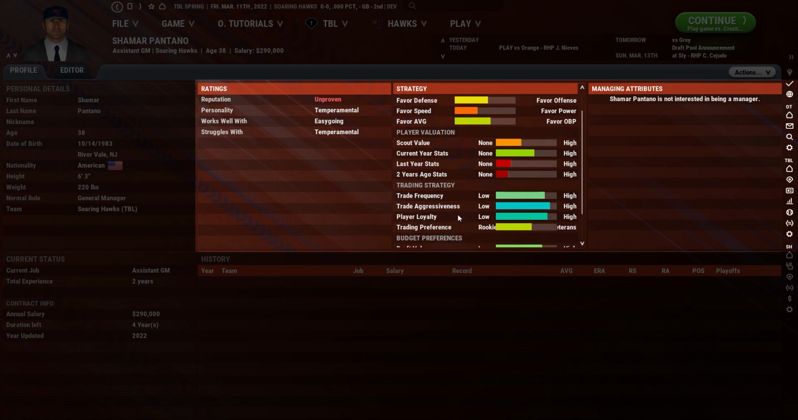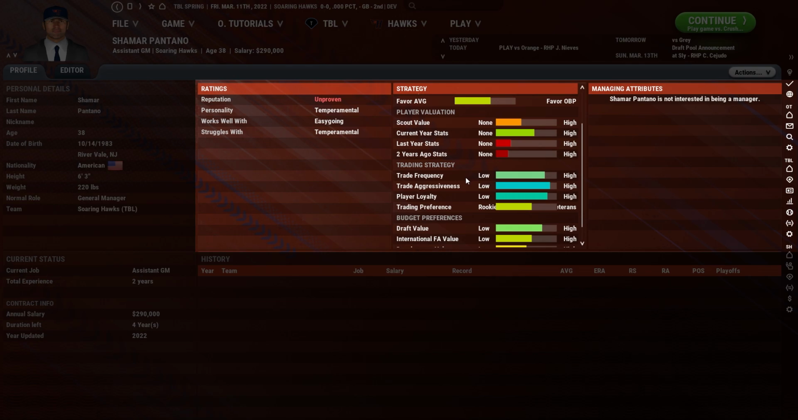It's kind of the same way with the trading strategies. This is a trade frequency slider from low to high, trade aggressiveness, low to high, player loyalty. This is just the stuff that they prefer to find in a player and what they're going to be looking for. Trading preference between rookies and veterans.